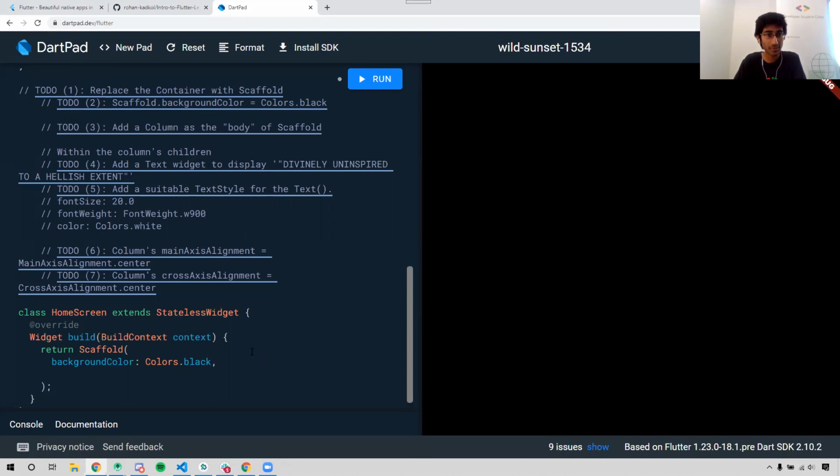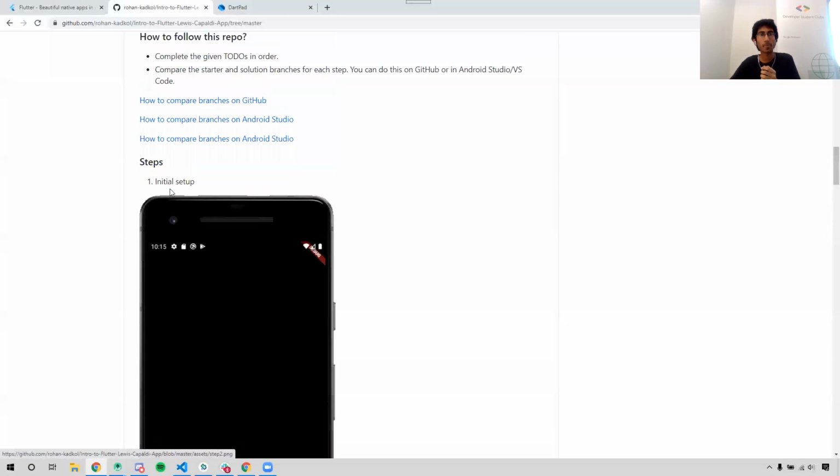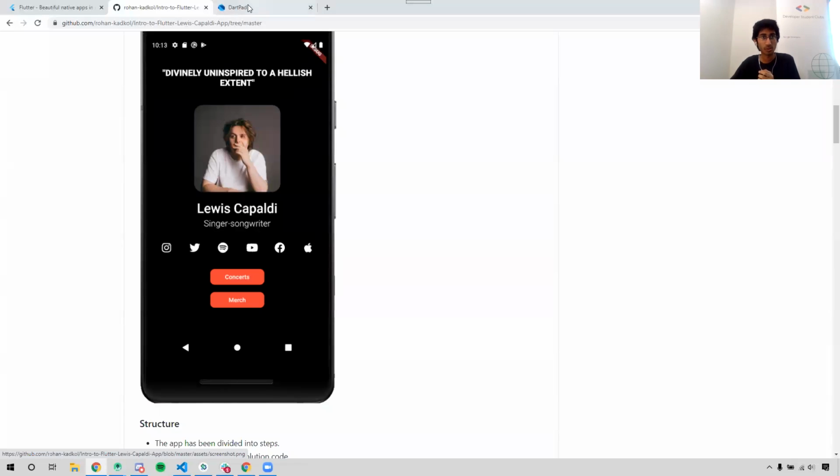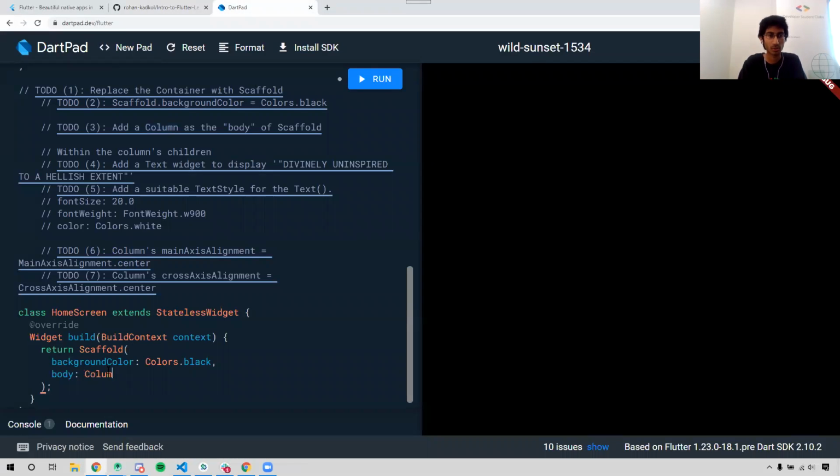Good. Now within our scaffold, we need to talk about the body of it. So there's the body, and it's not equal to. There's a common mistake in Flutter. We would use the colon, right? The body defines the meat of your scaffold. So here we're going to use something called a column. Now, what is a column in Flutter? What is a column in English? It's like a vertical arrangement of items, which is what we want, right? We want a vertical arrangement of some items. So our body will be a column widget.